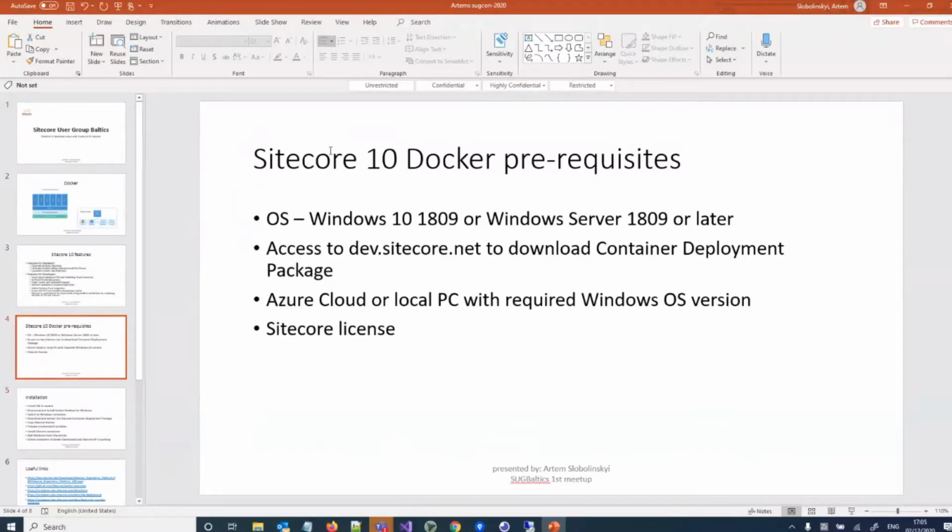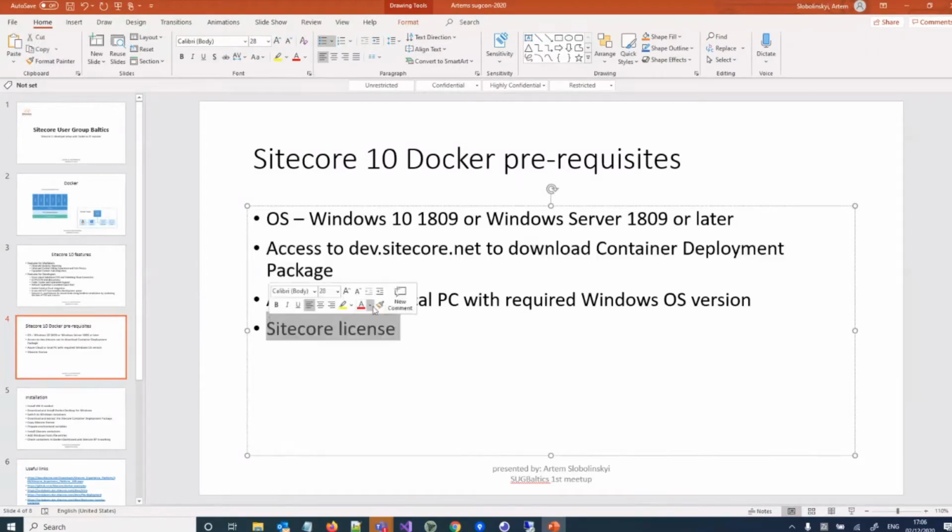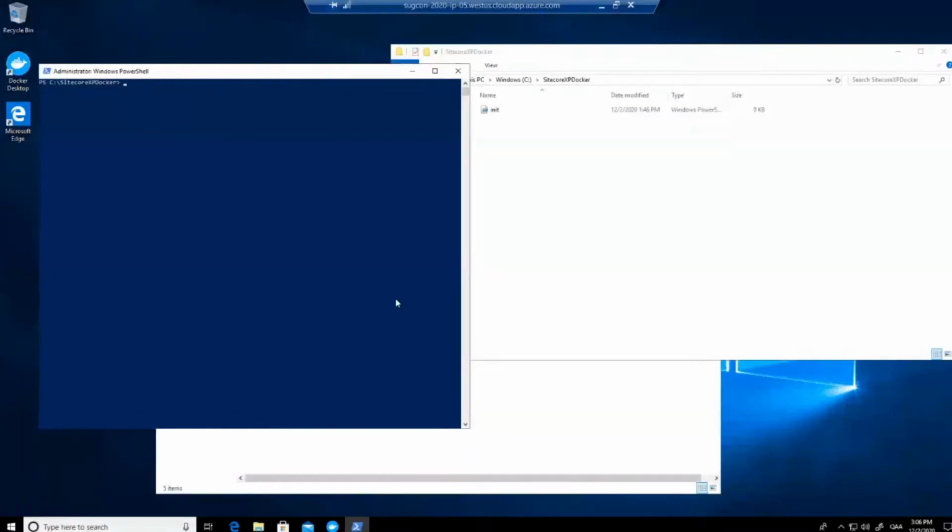Start from prerequisites. What we need is a Windows 10 version that supports Hyper-V and Docker, so any of those two. I have my virtual machine in the cloud prepared with this particular version that we need. Then we need access to dev.sitecore.net to download needed packages, and we also need a Sitecore license. So everything is in place here for me.